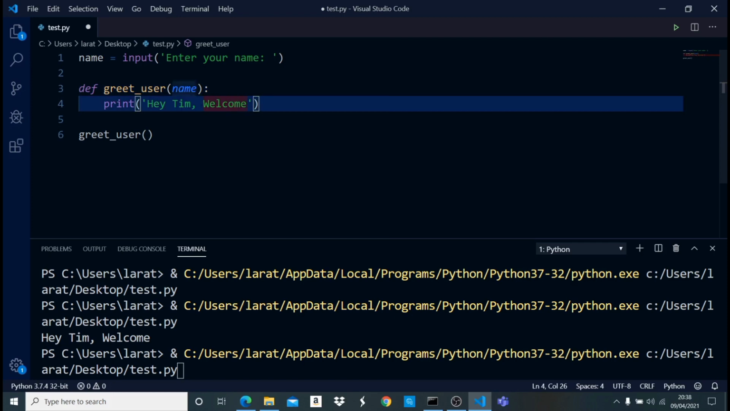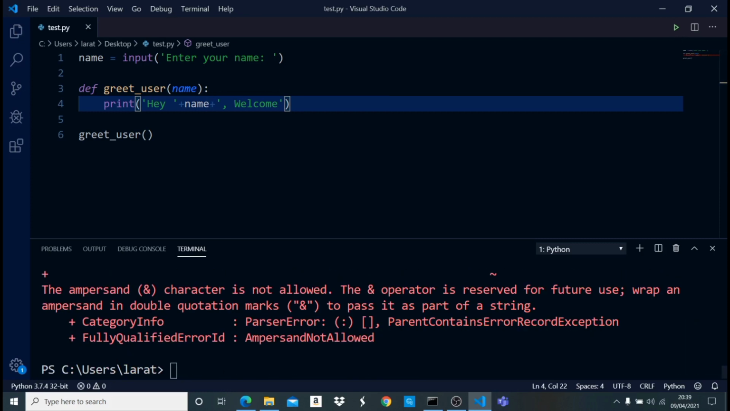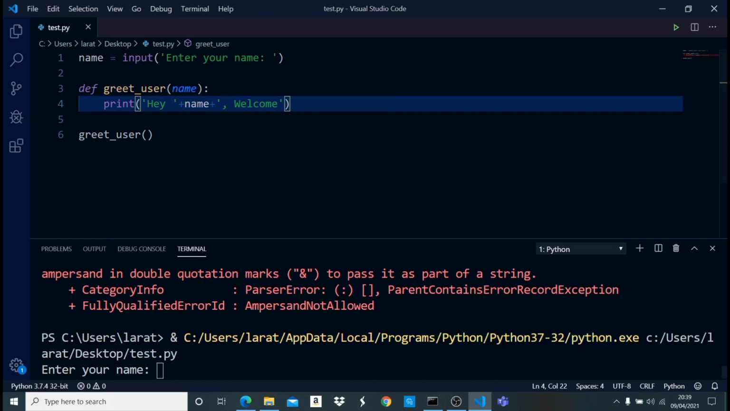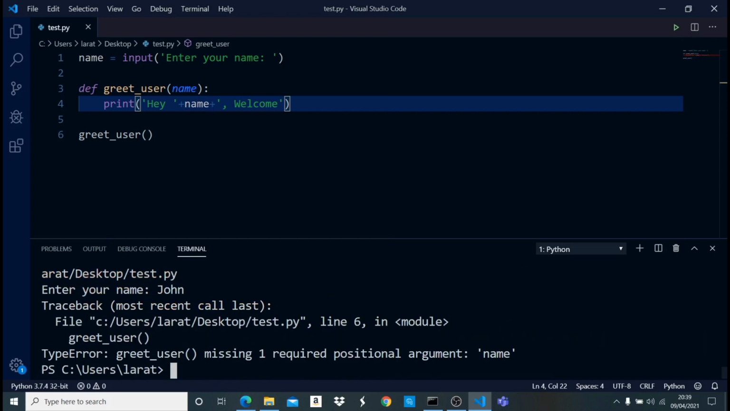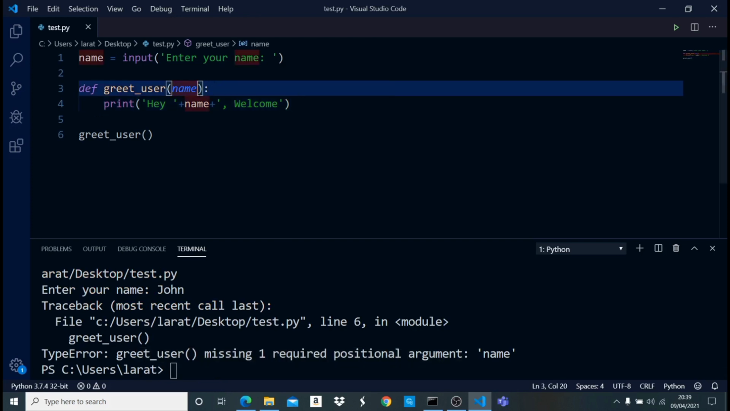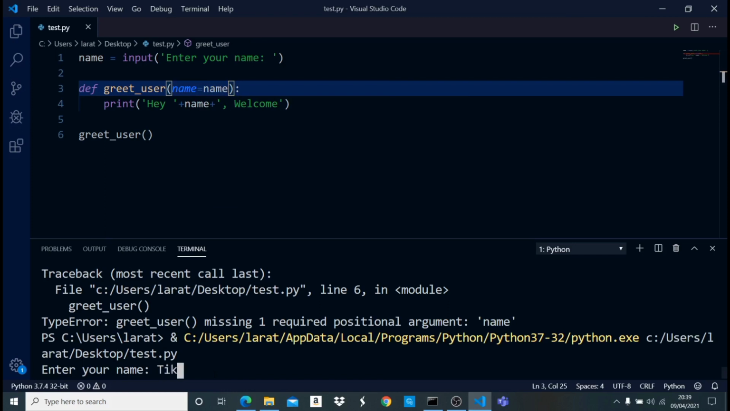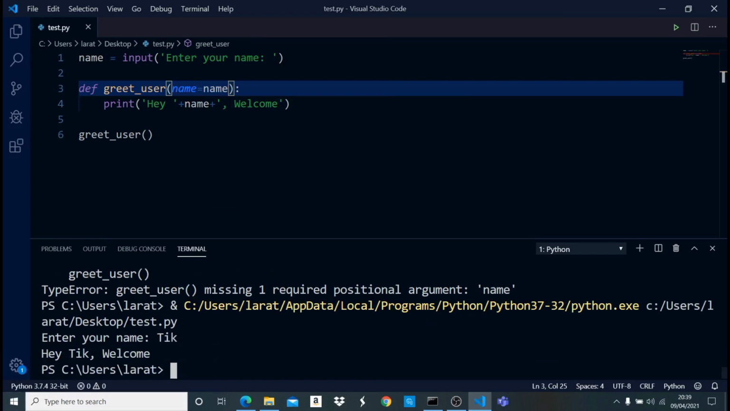So now that we have this name from here, we can just say hey, and then we can close that and use the add and say name. So now let's try this out. Once we run this, it asks for the name. We say John. It says one required positional argument name. So we need to say name is equals to name. And then let's run this again. Tim. Now it says hey Tim, welcome.